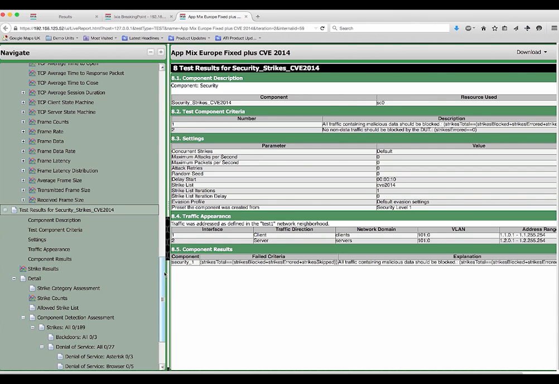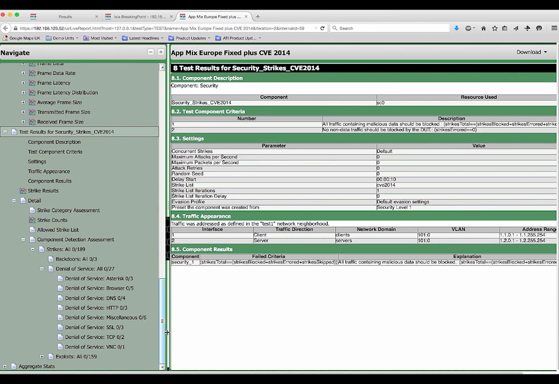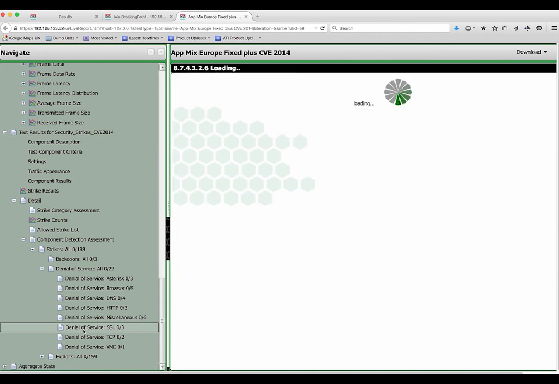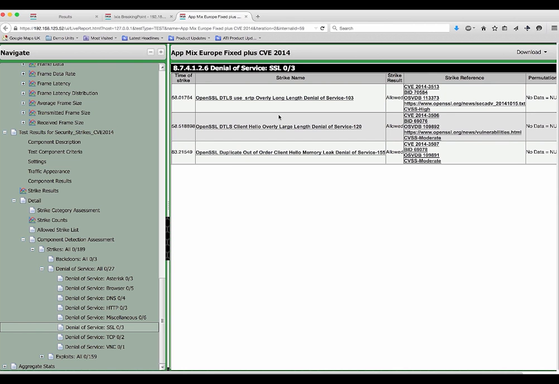And we can analyze what security strikes were allowed and which were blocked. In this particular case, of course, we can see that all of the 189 strikes that were sent were allowed. But now we can drill down and say, well, okay, let's have a look at the SSL denial of service. And for each one, we can now see that there's a timestamp, there's a strike name, it's classed as either allowed or blocked, and there's a strike reference.